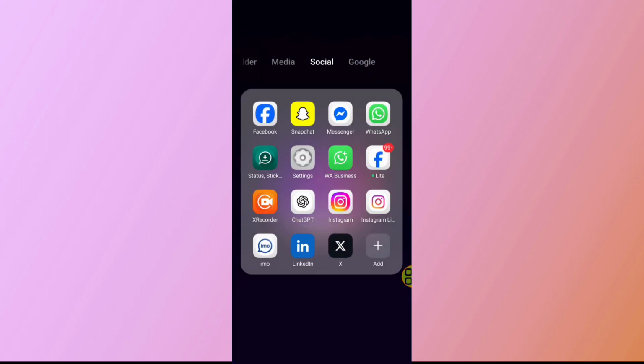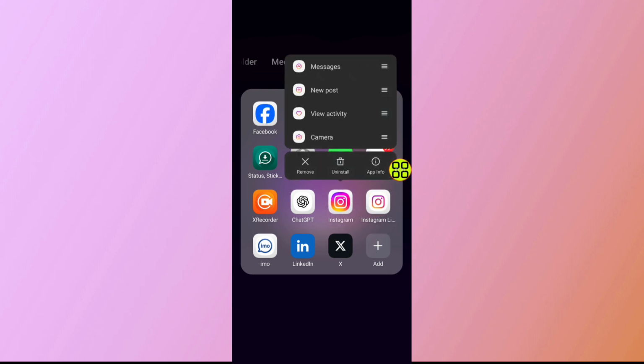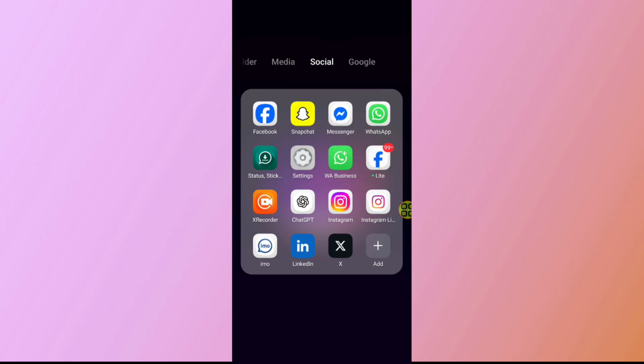Close the Instagram. After you close the Instagram, go ahead and tap and hold on the Instagram and uninstall the Instagram. After you uninstall it, go back to your Play Store or App Store and install the Instagram back again, and try to log into your account and open up your profile. From there, your problem will be solved.